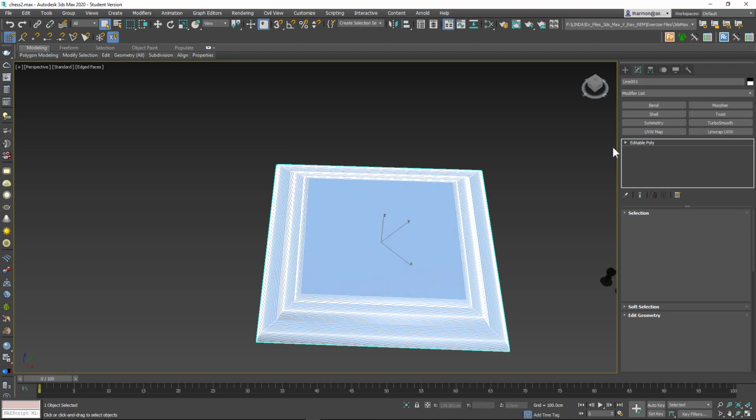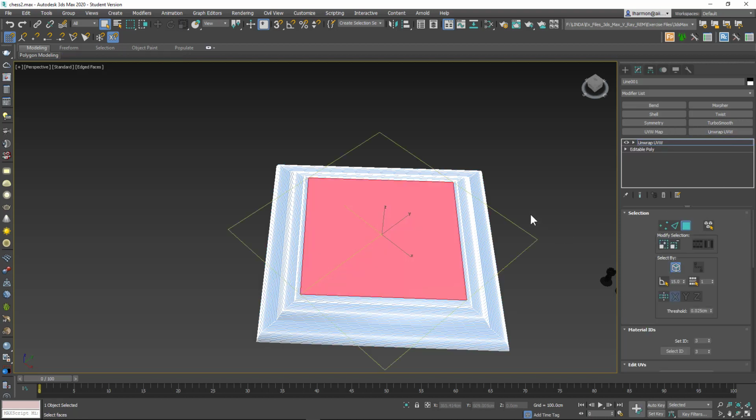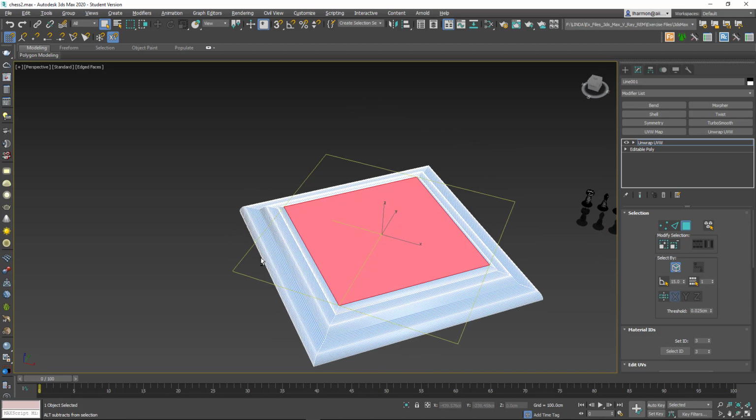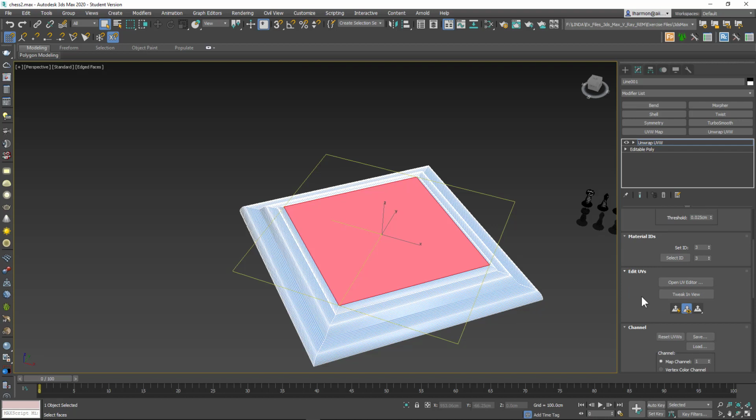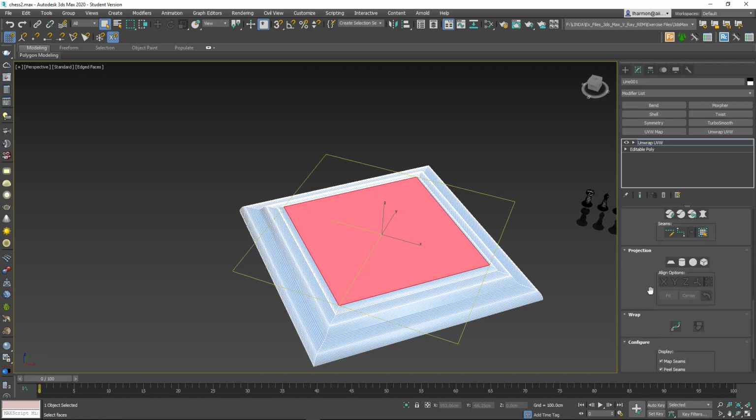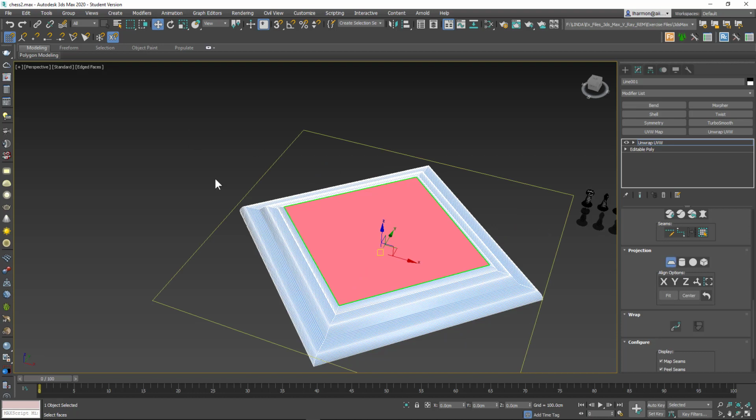All right, so to this editable poly, we're going to add an unwrap UVW. So I'm going to click on that. And this yellow line, it's planar right now, indicates the kind of projection that we're going to try to get. So right now, this is the planar map, and you can see how it is.